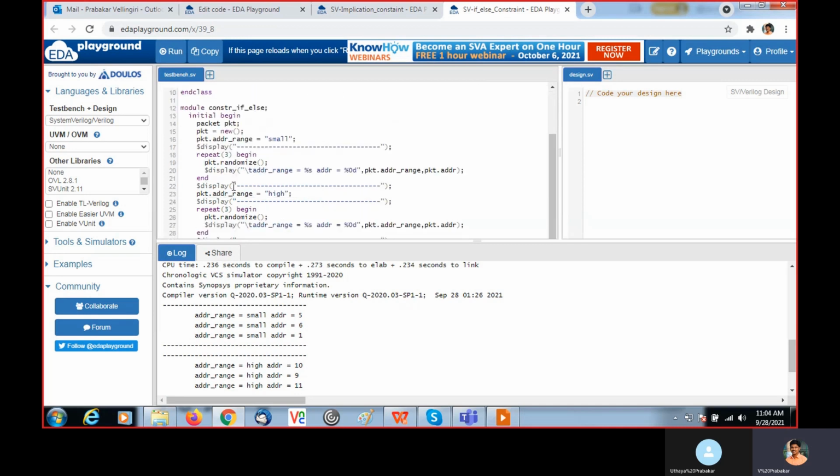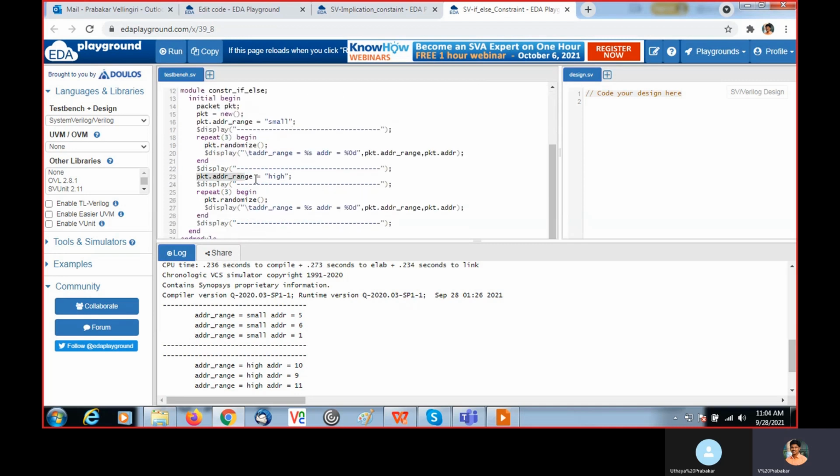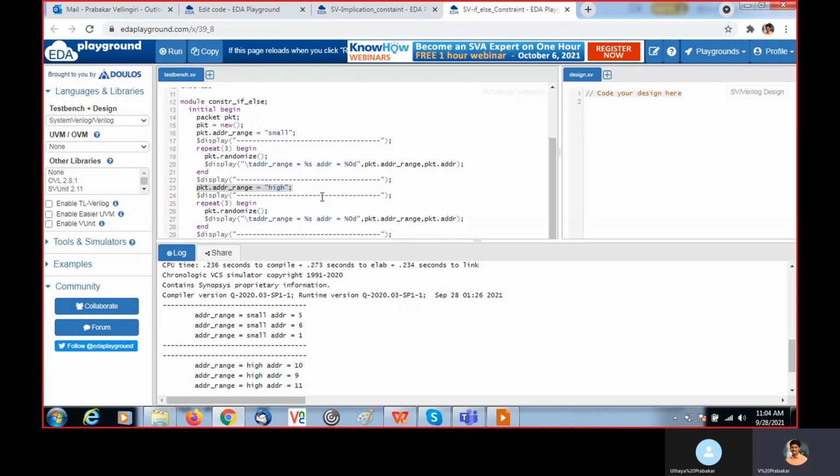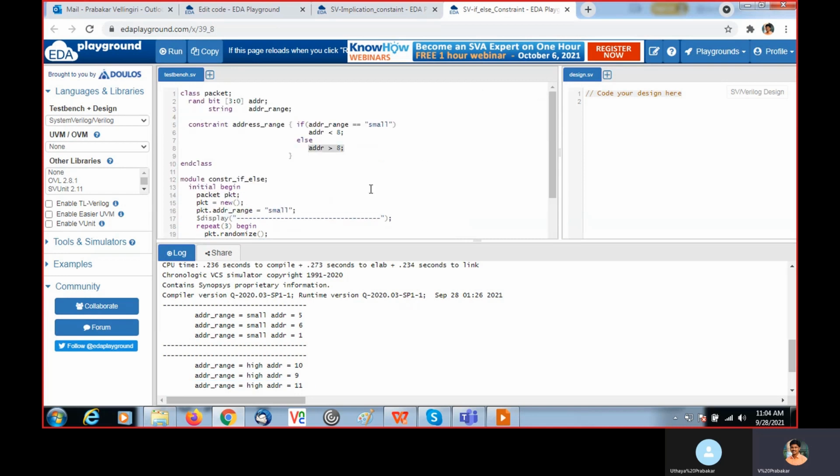Then after that, I make that address range as high. Again, 3 times I'm doing the randomization. You see the generated values are greater than 8. It takes the else part of the constraint. This is the way you have to mention the if else constraint.